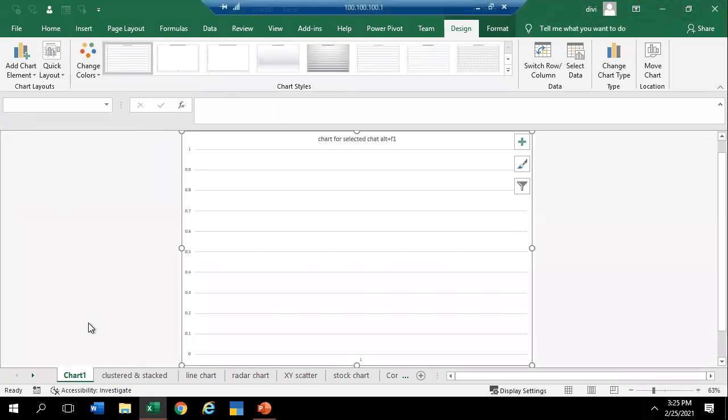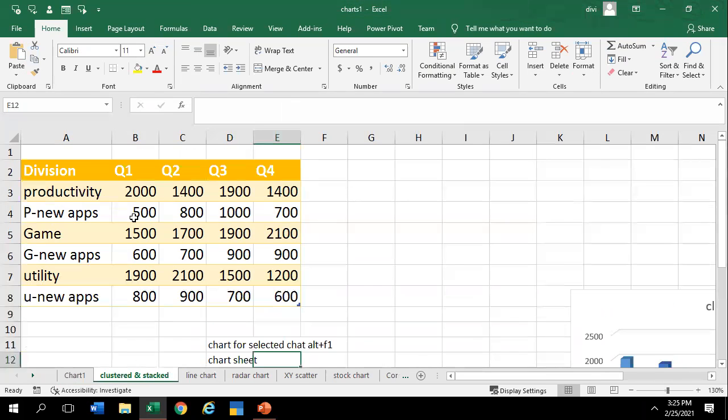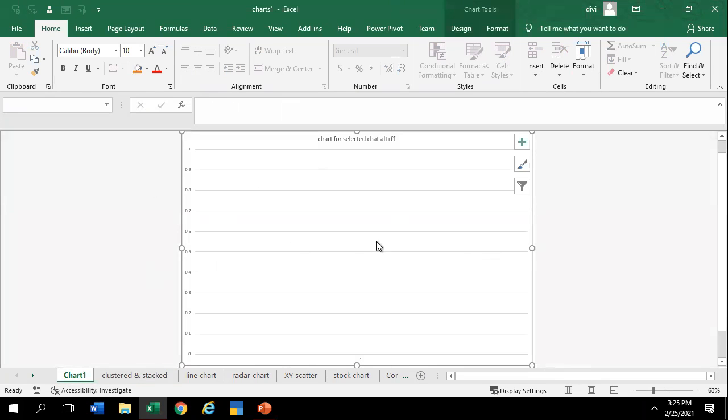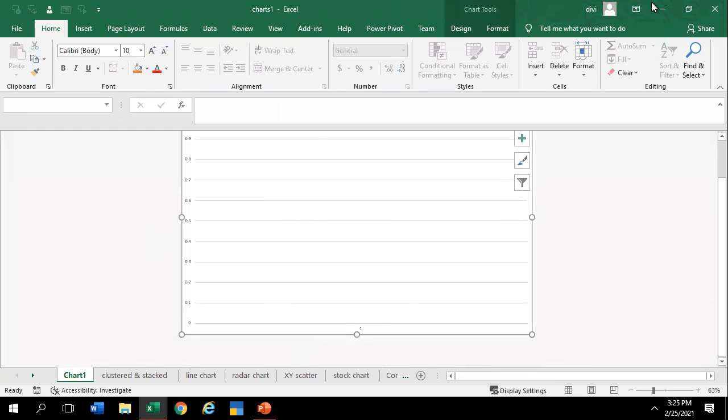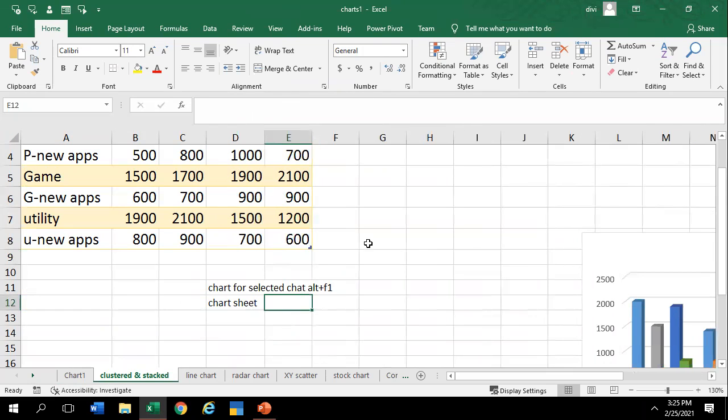So here I'm going to explain two methods. You can select the data and click on Alt+F1, and you'll get a chart. Or there's one more method: if you want a chart in a different sheet, you won't get rows and columns, only a chart area. That is F11. If you want to insert only the chart sheet, F11 is the shortcut key. Make a note of this.